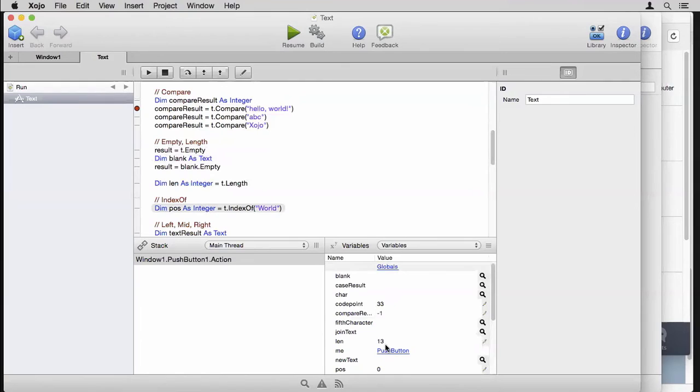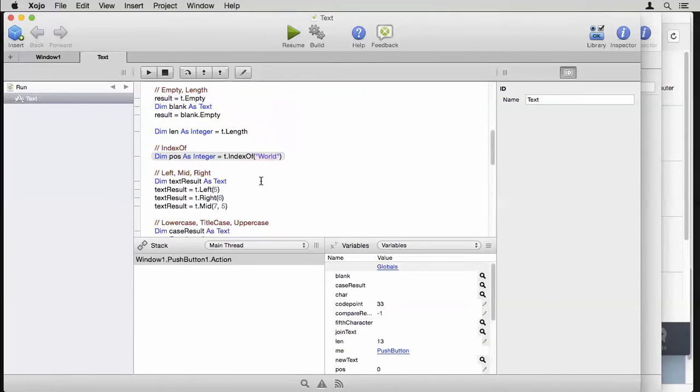Length is just the length, and that's the actual number of characters that are in the text. Index of is a search for the substring. So here it's telling you that world starts at position 7. And this is 0-based, of course, because it's new framework stuff.